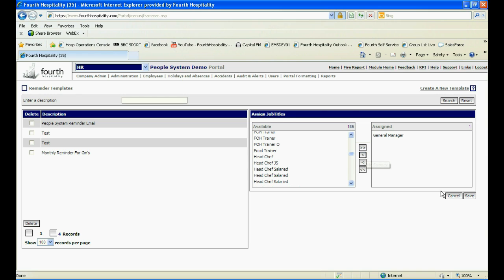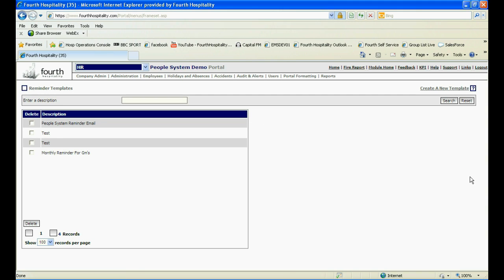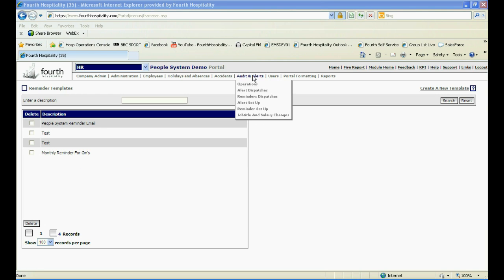Once you have done this, you click Save and the new reminder will now be seen on the list in the left-hand side. To make any changes to this, simply click onto the reminder and edit the details. The dispatches area are records of the alerts and reminders that have been sent out. This is why there is an option for none under Notify by email.